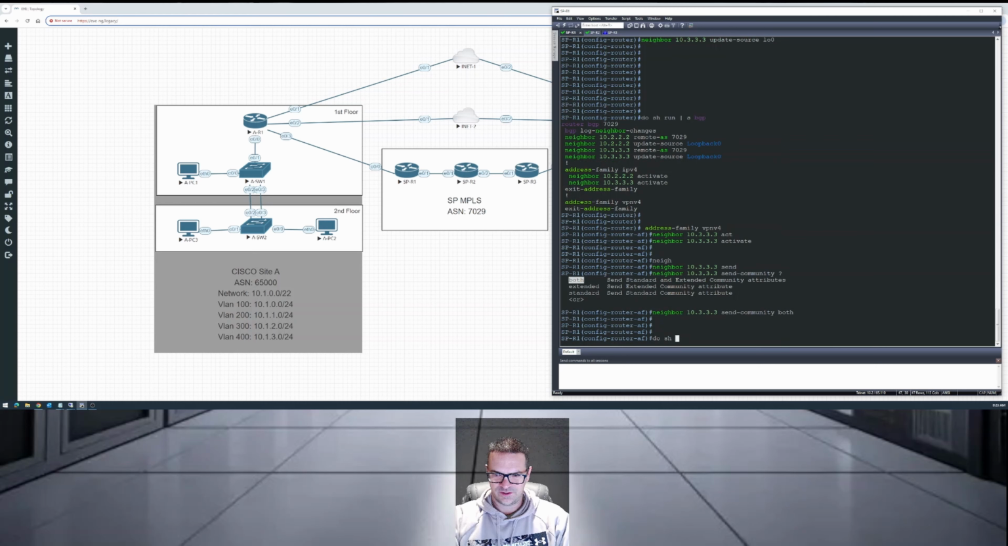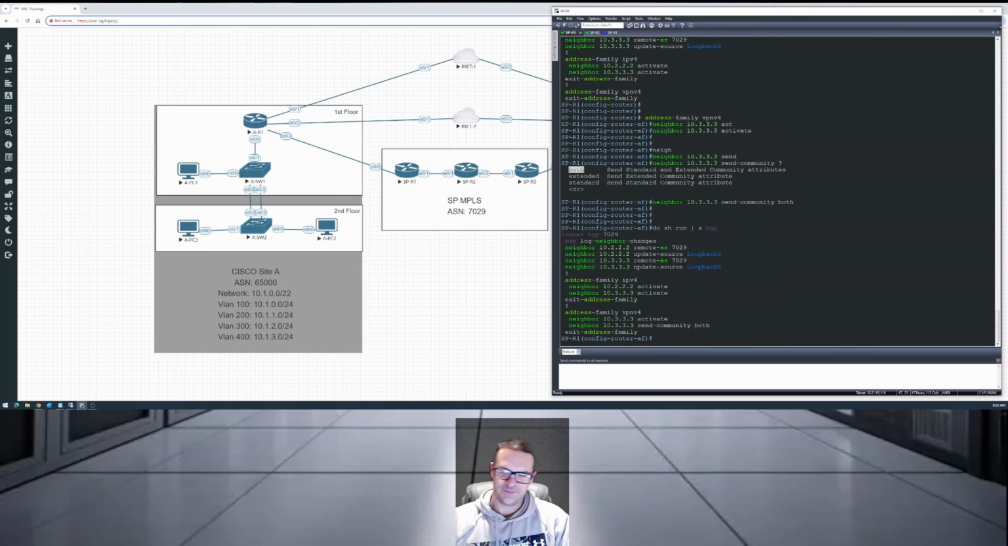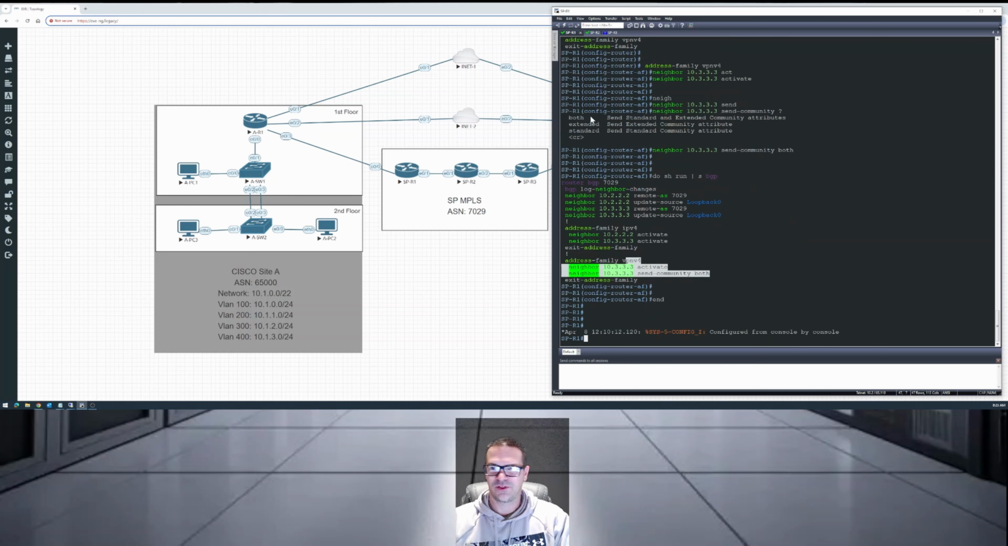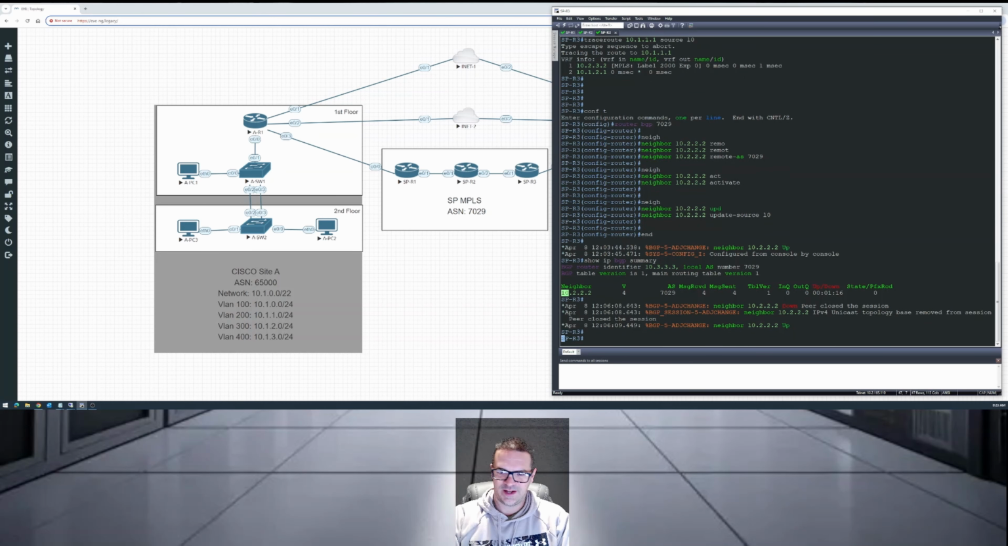So if we do show run section BGP, this is the full config at this point. So we've got the neighbors defined with the essential information, which is the AS and this update source. We've activated them in IPv4 and we've activated 3 in VPN v4. So let's go ahead and do router 3 in a similar fashion.